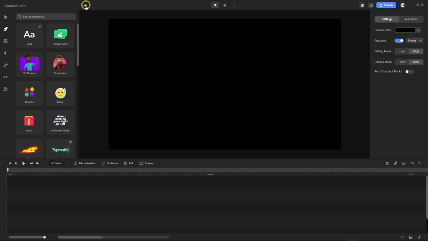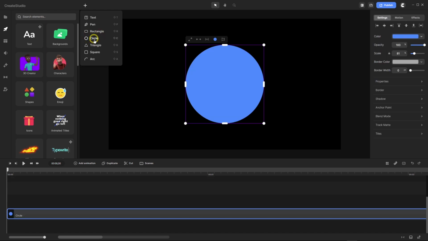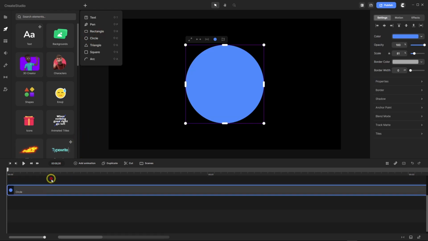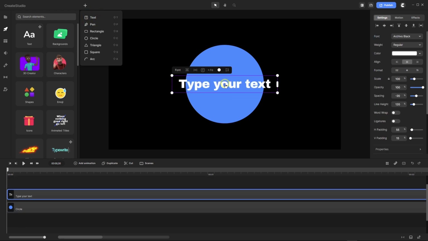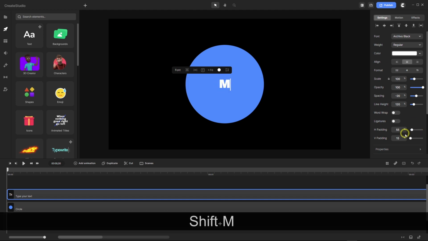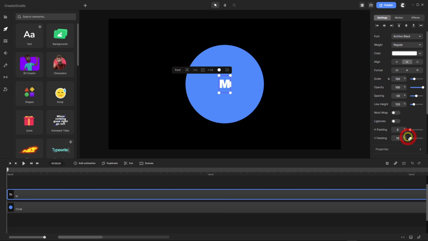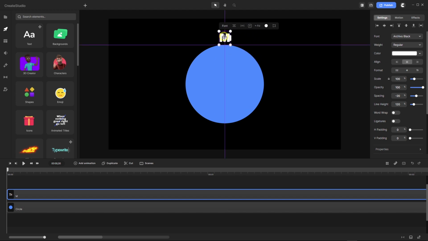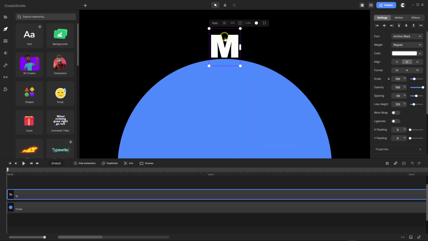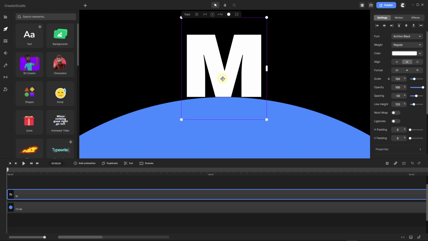Let's begin. First step, go with a circle. Next step, go with a text. Go here with the capital M. Go down with the padding to 0, H and V. Bring this up to the top of the circle. Look that it's centered. This is very important.